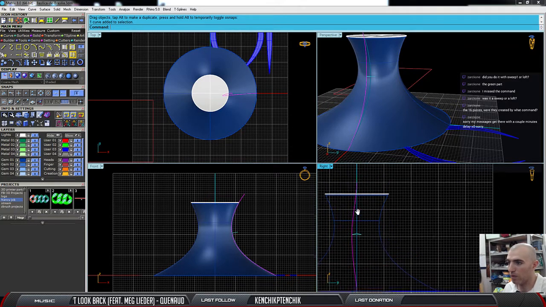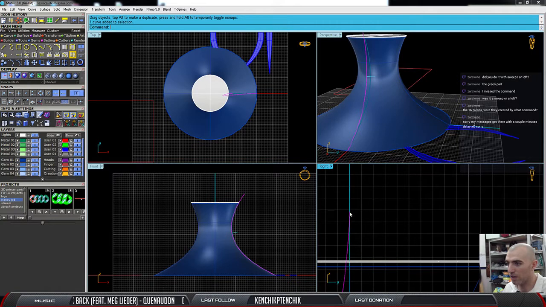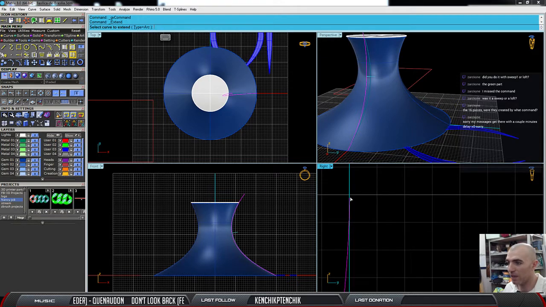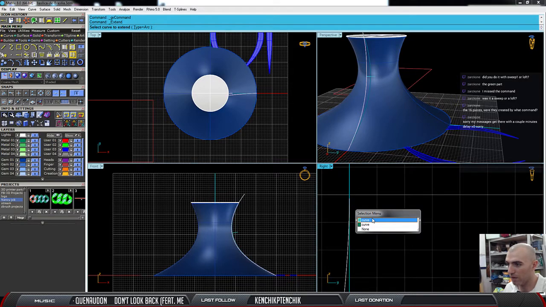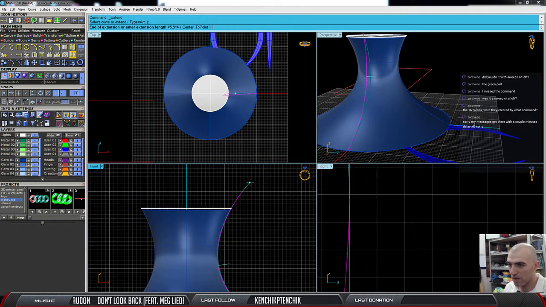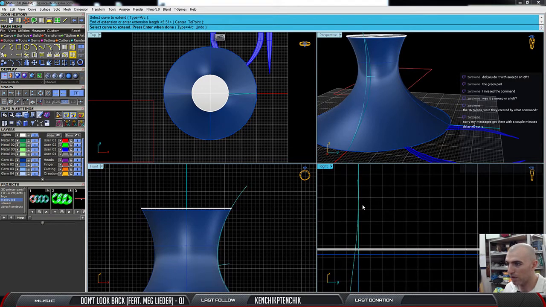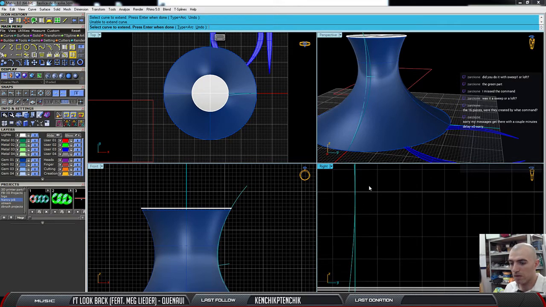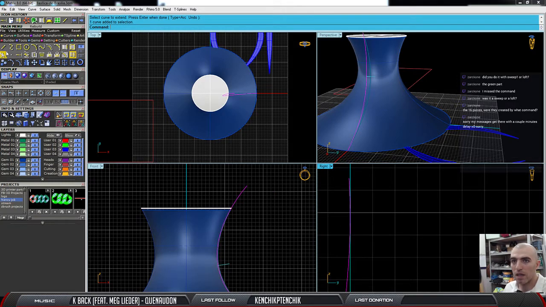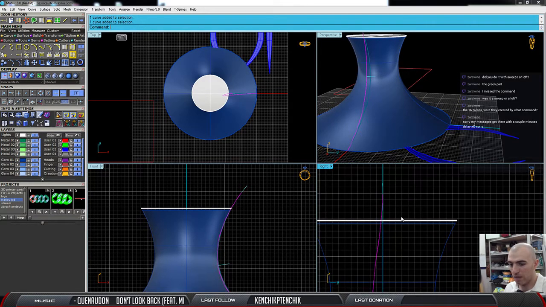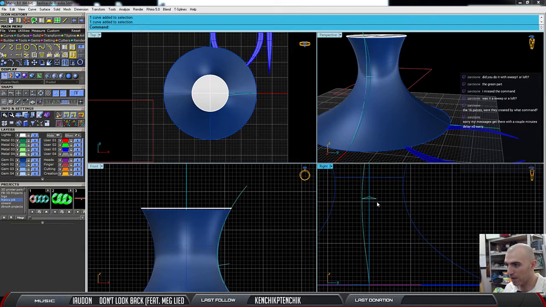Okay, again, what I'm going to do here is extend this curve just a little bit out. And then split it from here. Okay, now I have two pieces. Why I'm doing that, I will show you in a second.